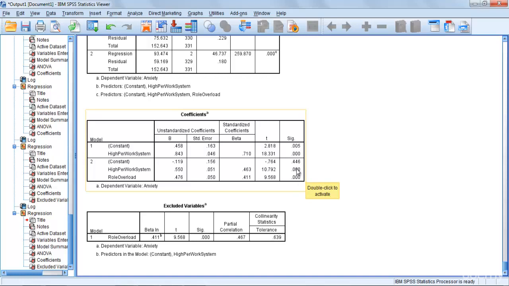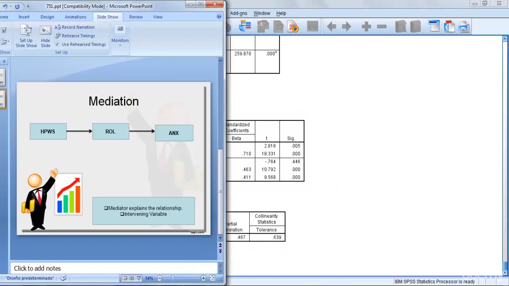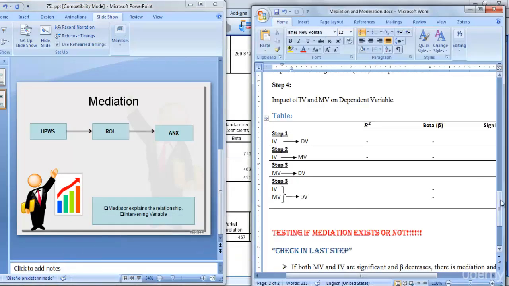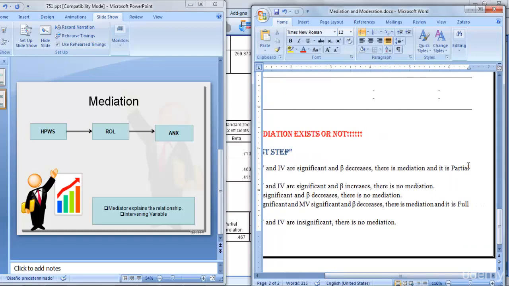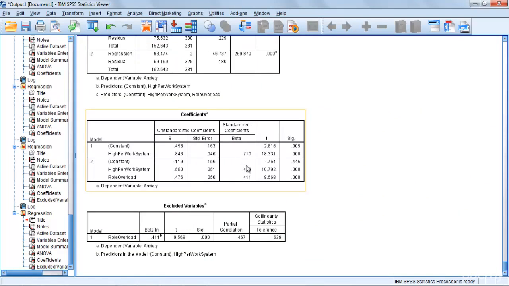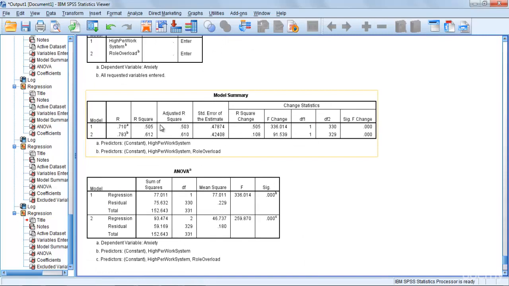And there is partial mediation because our IV, high performance work system, is still significant. So when both MV and IV are significant and beta decreases, there is mediation, and it is partial mediation. So here our mediation is partial mediation. Beta is the percentage change caused in the dependent variable due to a 1 unit change in the independent variable. These are the R-square values. Once again, I'm just telling you where you would get your values from.